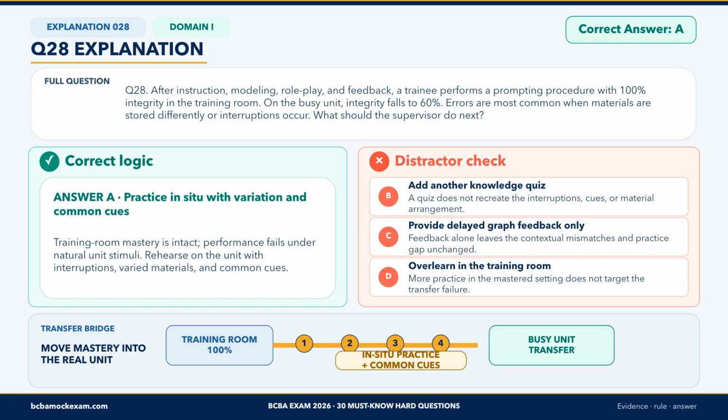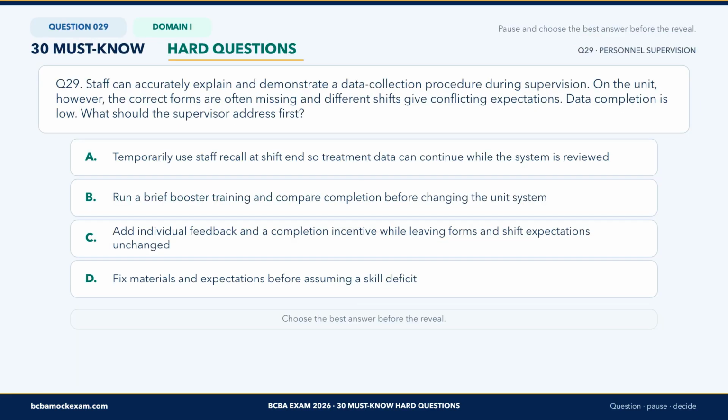When BST performance is strong only in training, program generalization with in-situ practice, varied examples, and common stimuli. Not every workplace performance problem is a training deficit. Staff have shown that they can perform the procedure. Missing materials and conflicting expectations are blocking performance, which makes this a system problem before it is a retraining problem.